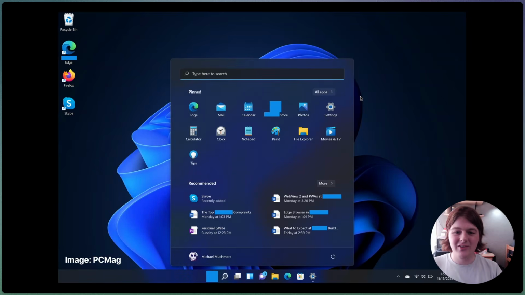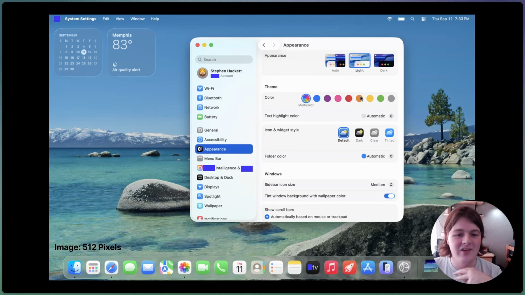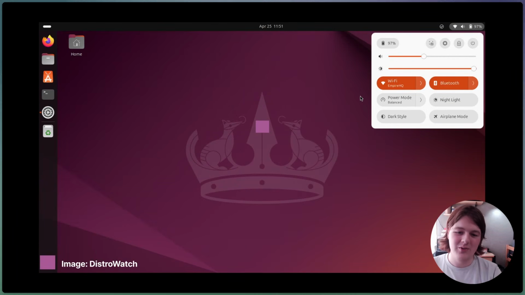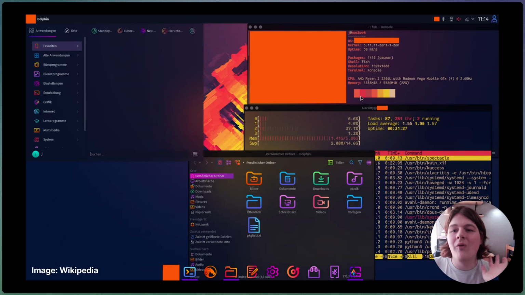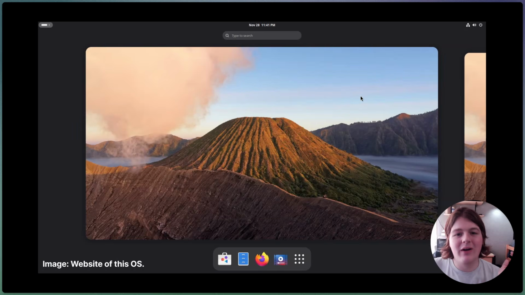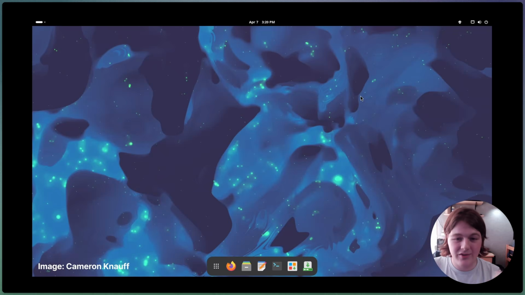Now, let's reveal the answers. You already know that this one's Windows 11. You already know that this one's Mac OS. You already know that this one's Ubuntu, most likely, and you probably already know that this one's Elementary OS. And if you know ball, then you know that this is Garuda Linux. However, I'm guessing you didn't get this one or this one right.